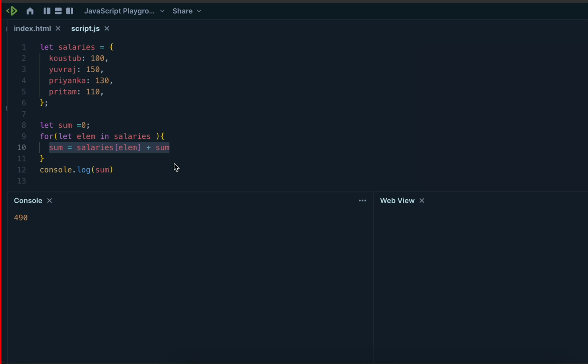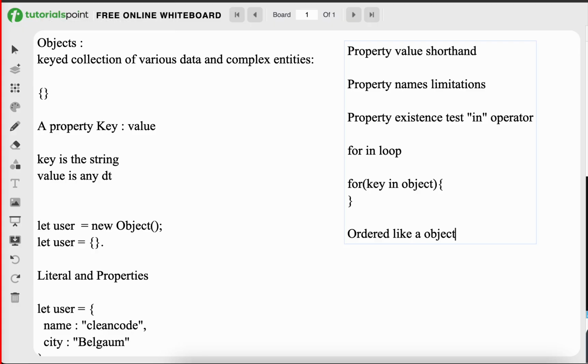And one more thing I want to ask. Do you have any doubt apart from the object? No, sir.